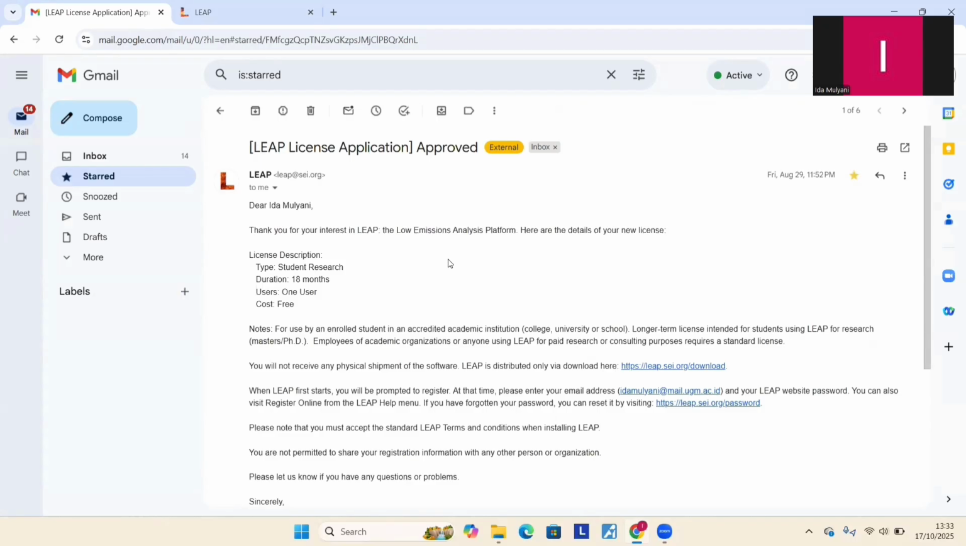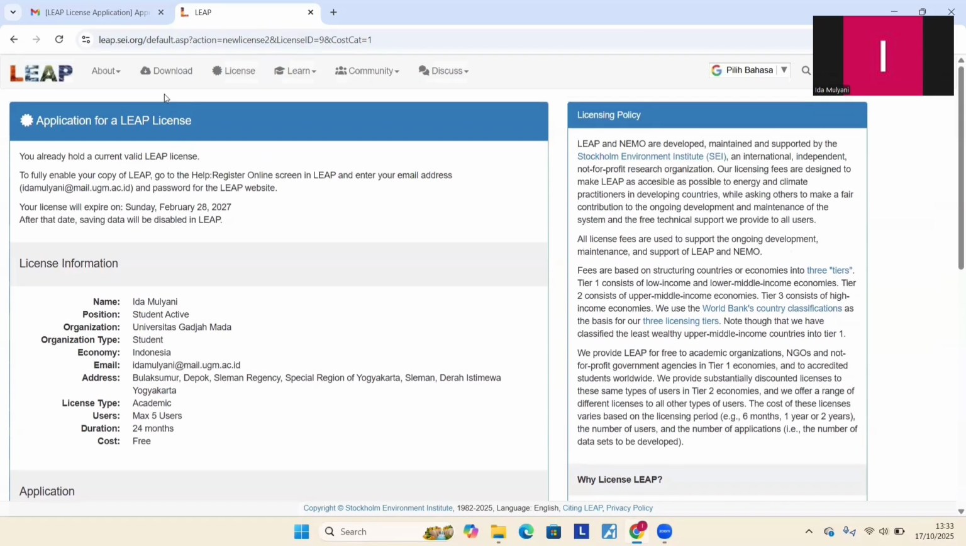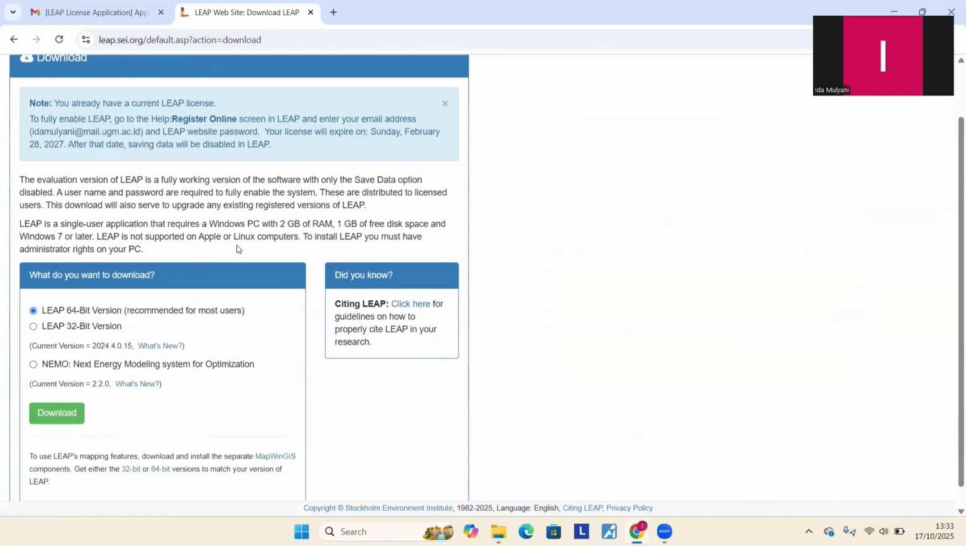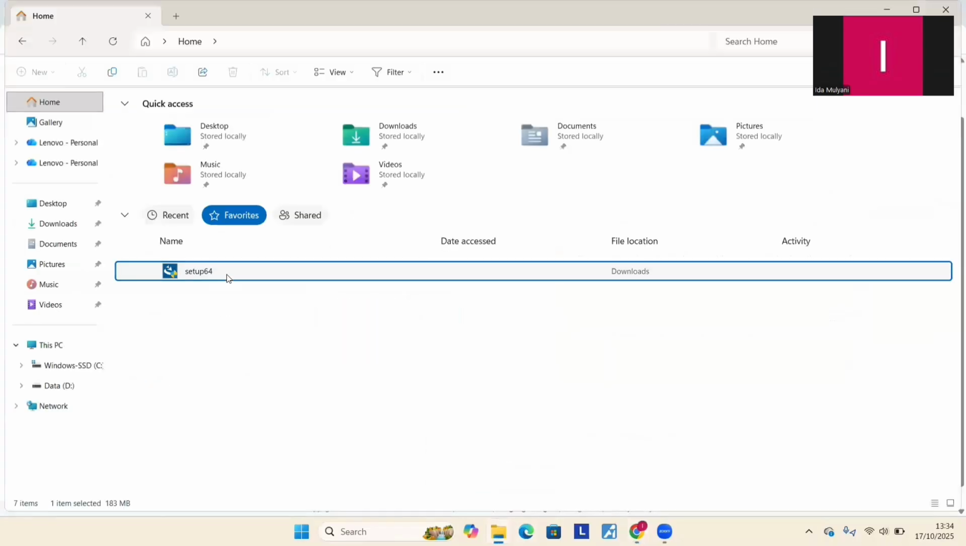Next, let's download the LEAP application. From the main page, click on the download tab and then choose the latest version of LEAP that matches your Windows operating system. Click download LEAP installer and wait until the download is complete. Once finished, locate the installer file, usually named LEAP setup, in your download folder. And then now let's install LEAP.